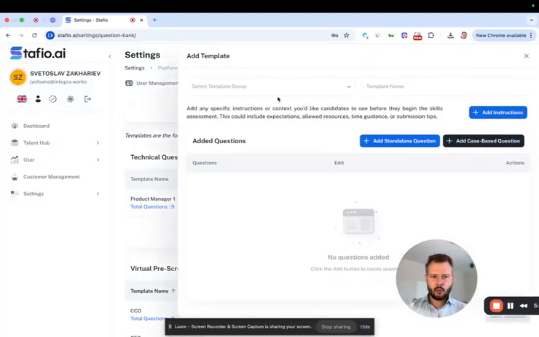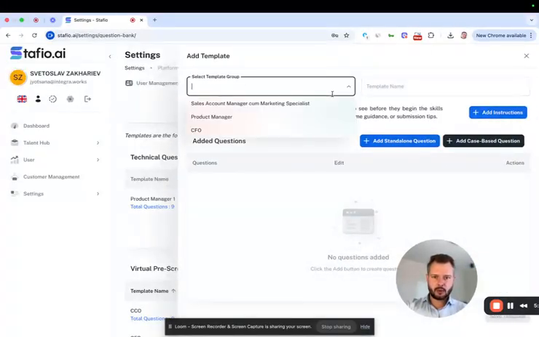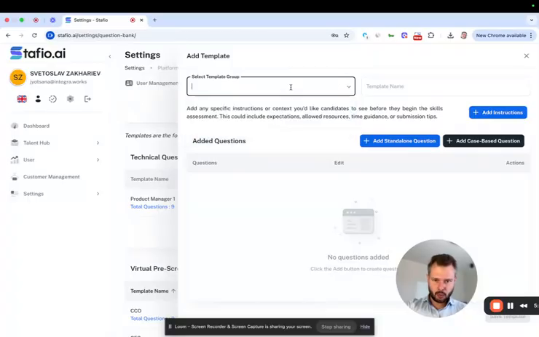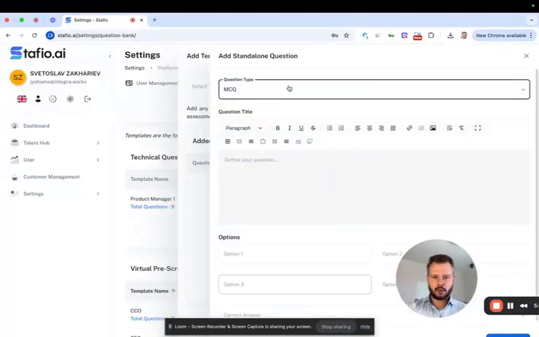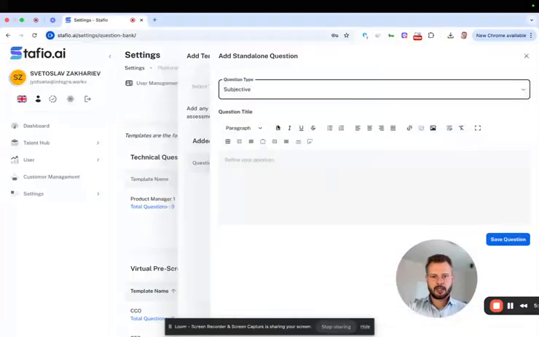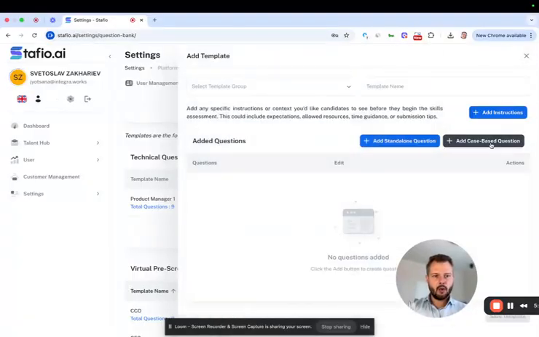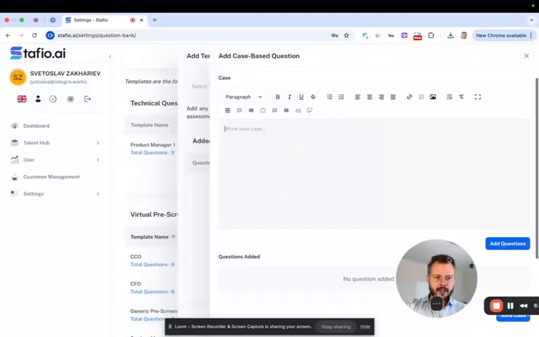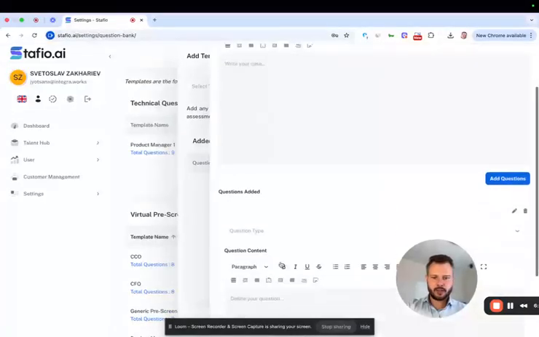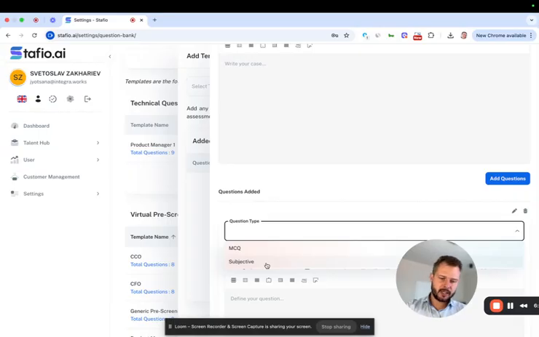And once you've done that, you have the option now also to choose, first of all, which template group it should land. And then you can choose between standalone questions, which can be either multiple choice questions in nature or subjective, so essay-based questions. Or you can choose case-based questions, especially for roles such as business analyst. You can share your whole use case here. And then below, add different types of questions, which can be a mixture between, again, subjective ones, where it's an open-ended question, or multiple choice ones.